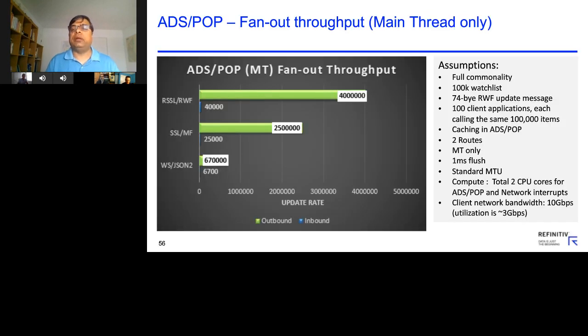And if we were to do a full fan out, where we say we have a 100K watch list, we have 100 client applications, each calling the same, what do we get? So for the WebSocket, we get 670,000 messages through the main thread, and with market feed, we get 2.5 million. With RSSL RWF, we get 4 million. So that's another data point we have for the main thread.